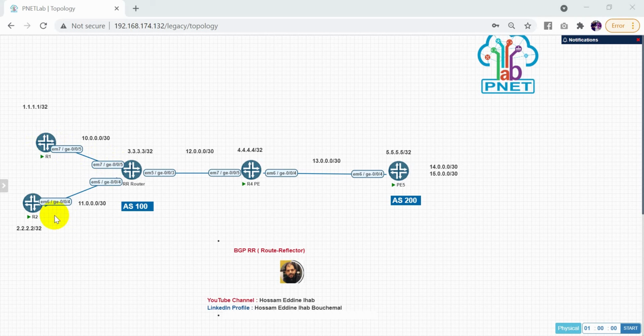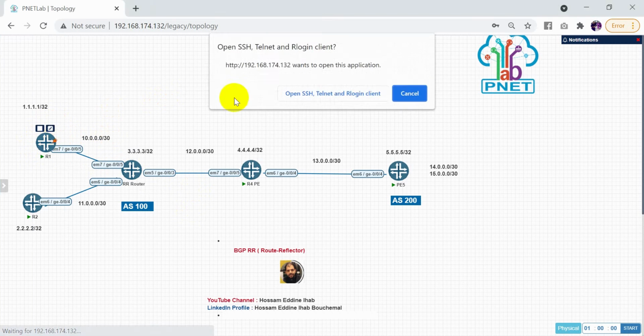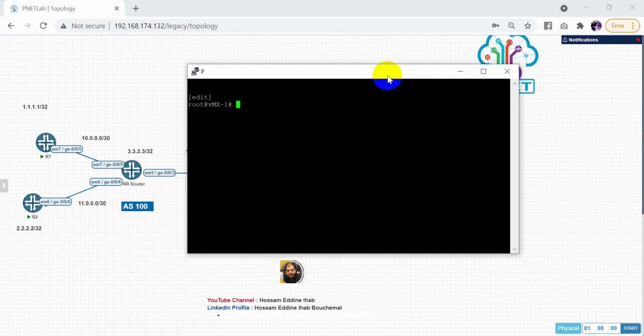So let's start to make the configuration of the route reflector. Before this, I didn't do anything. First of all, we need to configure the IP, also configure the OSPF, and configure the BGP external and BGP internal. Then we will enable the route reflector. So let's start with the first router. We need to access the first router, this one.